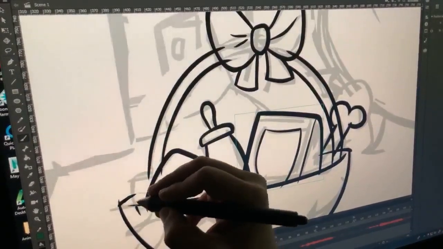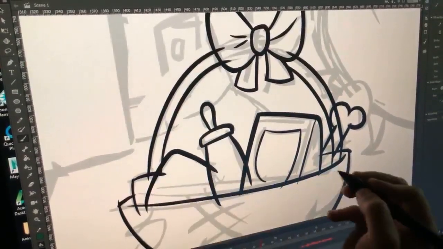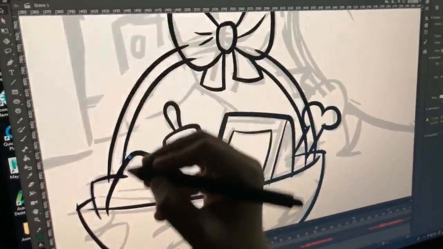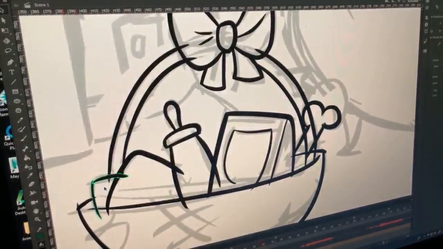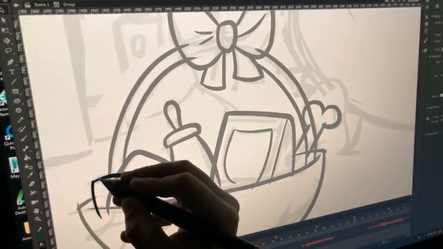Okay, some more little objects here. And this basket, I think is good to go. Turn that into a group.